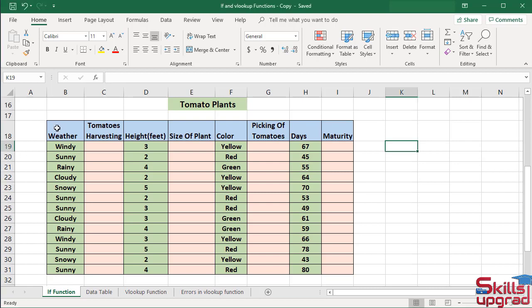In column B, weather header shows different types of weather. I will test formula on a given condition. If a day is sunny, then the harvesting of tomato is ready.